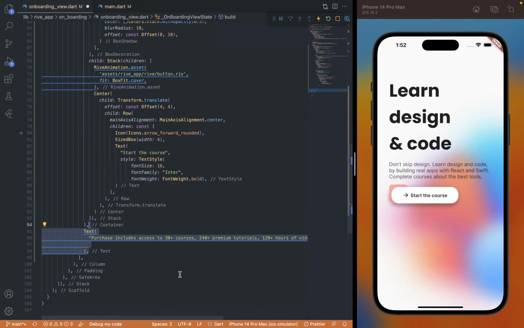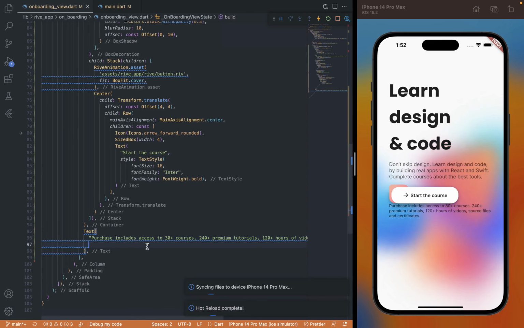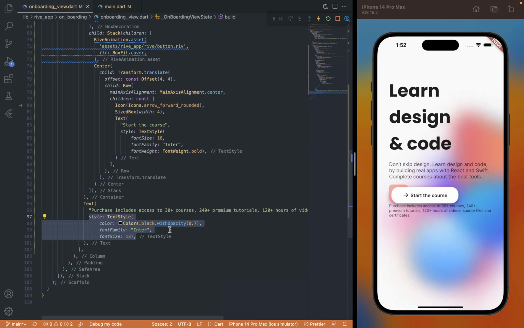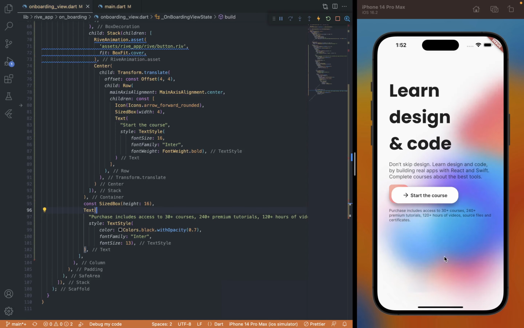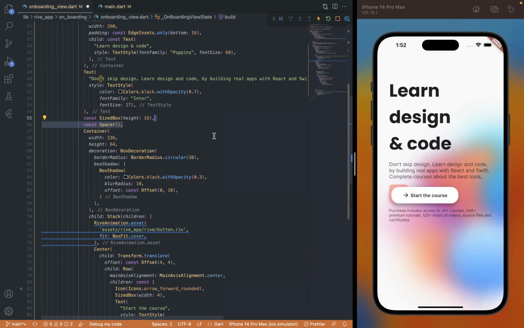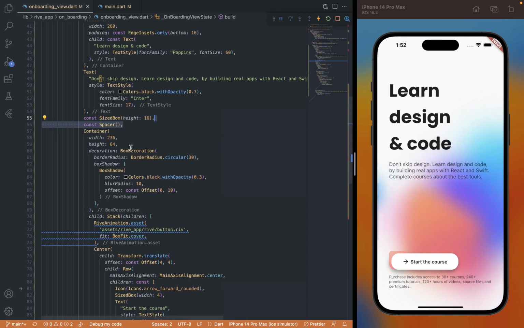Next, add the footer text and give it a text style of black color with 70% opacity, font family of Inter and font size of 30. Let's add a size box with height of 16 to add a little spacing between these two. Now this title and subtitle should be at the top, and the button and footer should be at the bottom. To do that, we can add a spacer here so that the column will align the button and the footer to the bottom based on the extra available area. Next, the UI for the onboarding is completed.